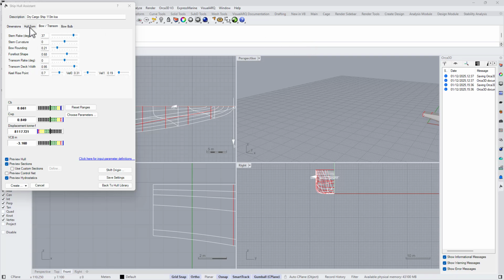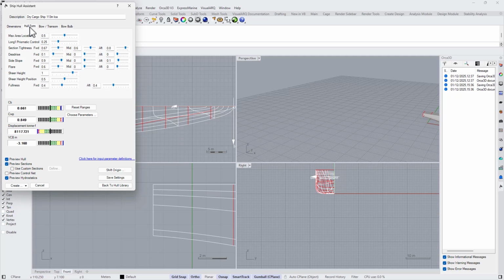Now we will switch to the hull form tab. Maximum area location will be located near the midship frame. So we will set the max area location parameter to 0.1552. From the current status of hydrostatic parameters, we see that we need more volume below the waterline. We can achieve this with longitudinal prismatic control parameter. We will set it to 0.75.